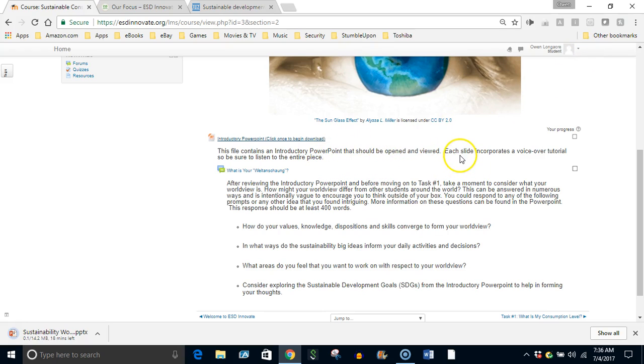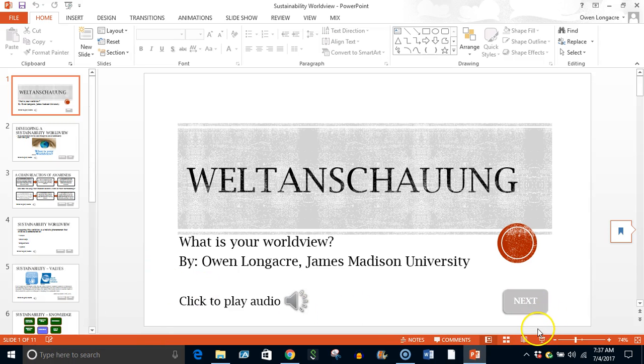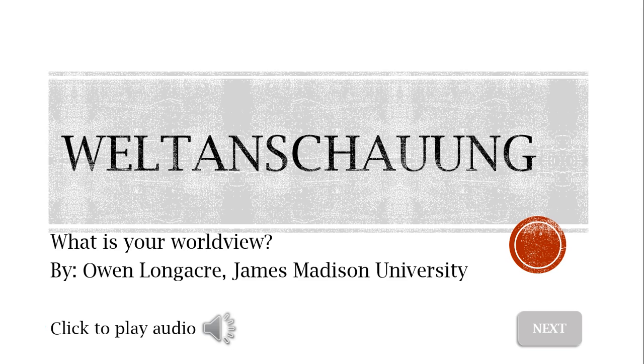In this case, it says each slide incorporates a voiceover tutorial. So when they bring this PowerPoint up, they would then be able to listen to each individual slide. At this point, I'll bring up that PowerPoint that I just clicked on. In this case, it is talking about a sustainability worldview. And you can see on each slide there is an audio to click that is up to the individual. It does not play automatically so that they have time to read the text on the screen and also then listen to the audio.